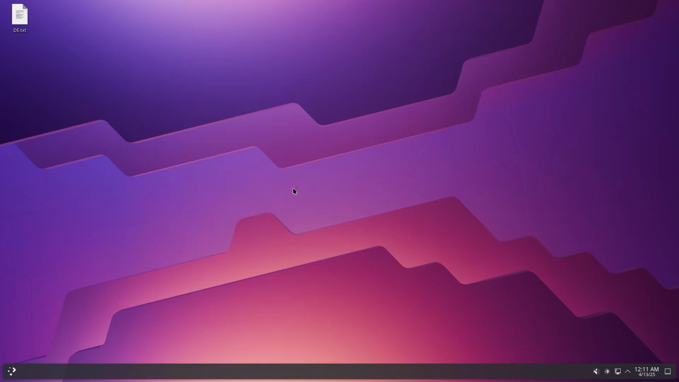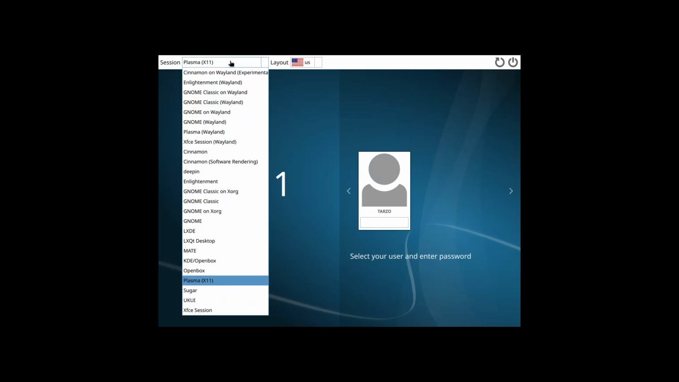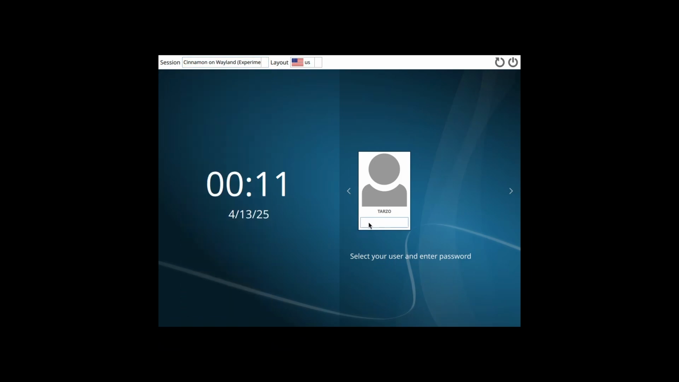Yes, I want to exit. So let's move on to the next one. I think I can log out. Let's see what happens next. Let's go from the top. Okay, Cinnamon on Wayland. I think we can check on different types of Xorg Cinnamon later. Let's go from the top. Let's see what happens. Now let's just log in.